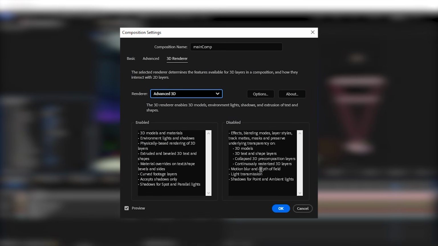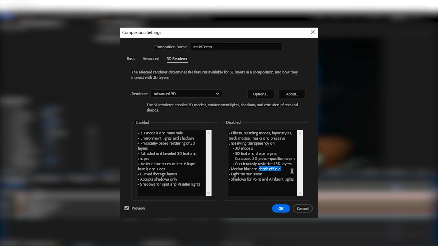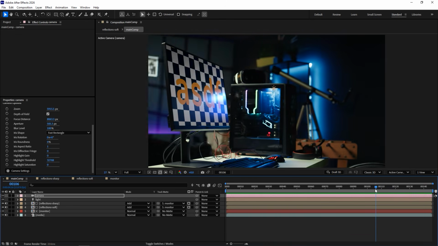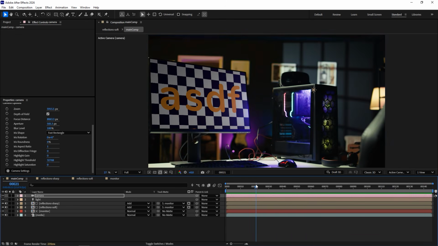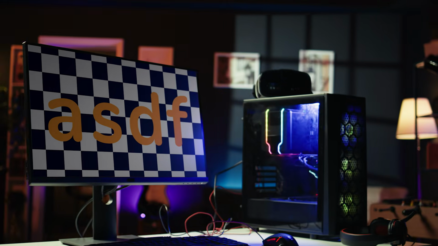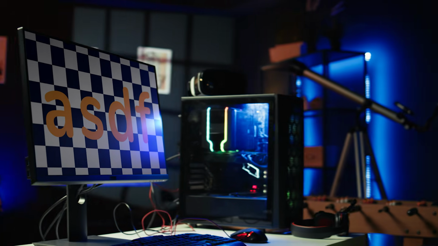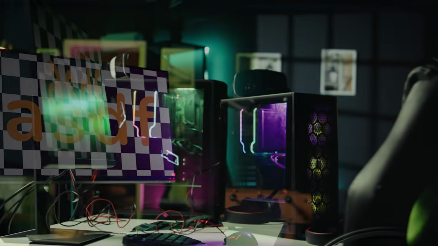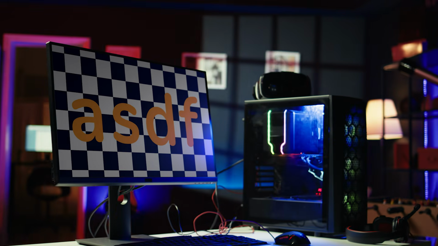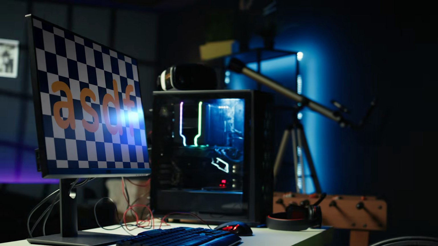Depth of field is one of the features that's disabled in the advanced 3D renderer at the time of making this video, but it's already available in the beta version, so we can expect it in the coming updates. And that's it. I hope this gave you a solid head start on any 3D tracked corner pins and reflections you might be facing. Now you can composite your screen like you normally would and customize your reflections the way that you want them. Thanks for watching.